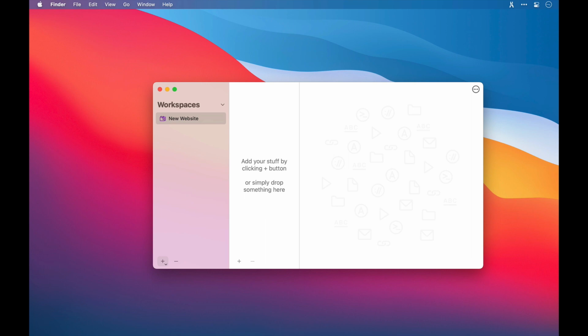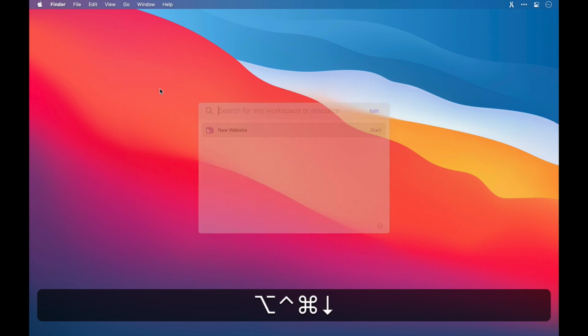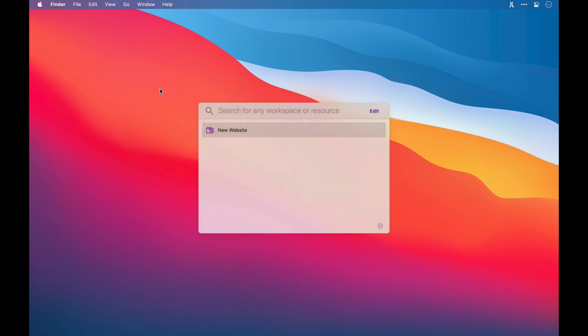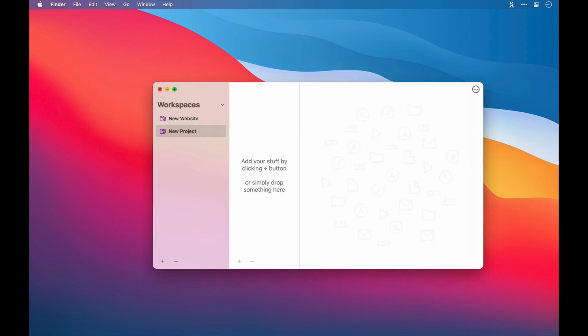Alternatively, I can add a workspace directly from the search window. So if I close the editor here, then press Control, Option, Command, down arrow again to bring up search, I could type in a colon, which brings up a whole list of new commands that you may want to play with, then the word new, and then I'll finish with the name of the workspace that I want to create. Then when I press enter, we have the new workspace created.